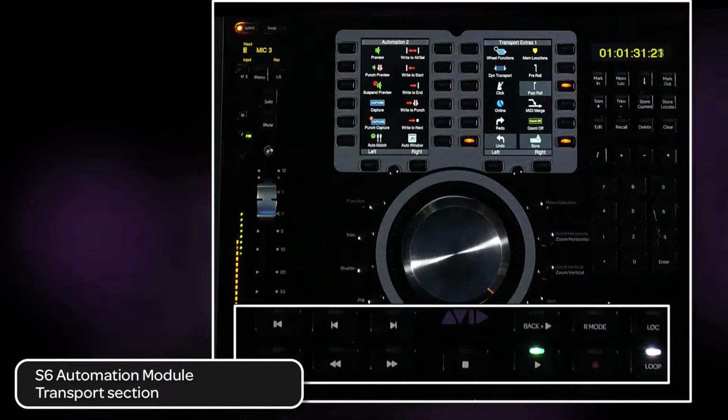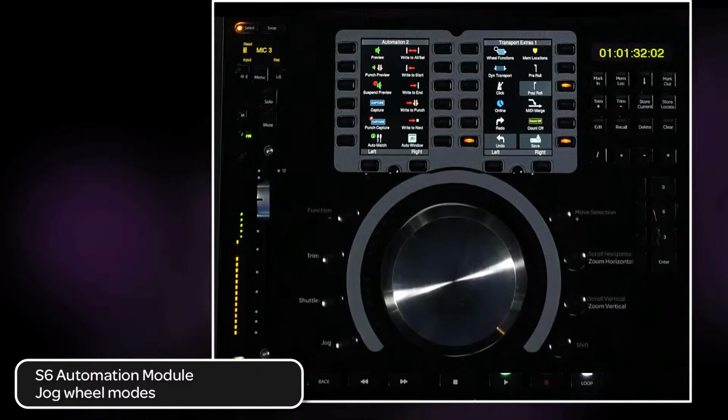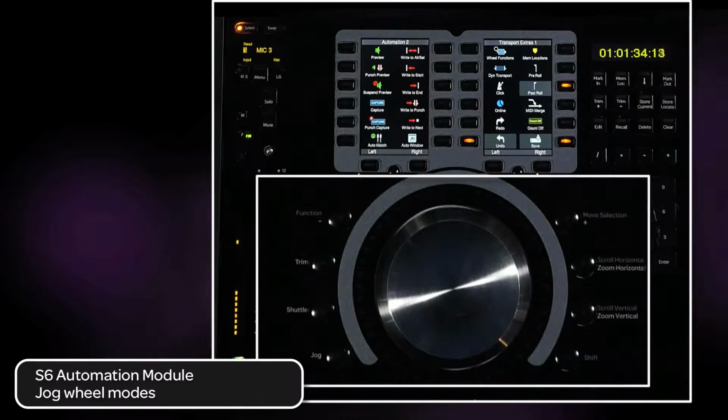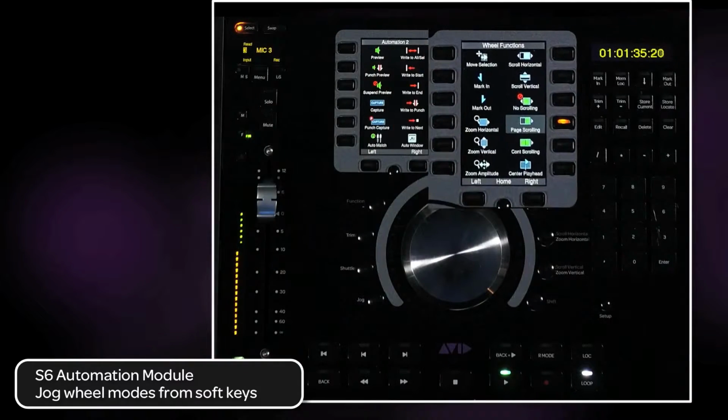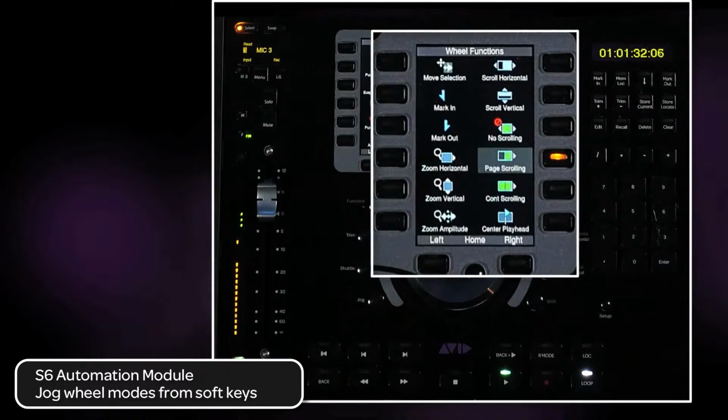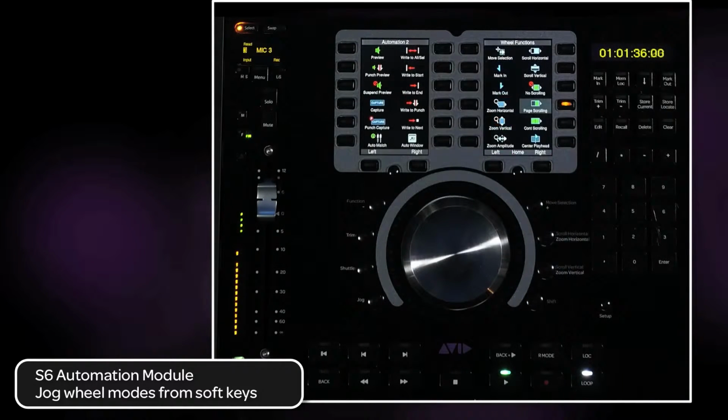The transport section has all the basic controls: play, record, stop, fast forward and rewind, return to beginning, previous, next, and loop. The current operational jog wheel modes are jog, shuttle, zoom horizontal, and zoom vertical. Other wheel modes can be accessed from the soft keys, such as move selection, mark in and out points, zoom horizontal, vertical, and amplitude. You can also scroll windows horizontally and vertically on your workstation as well.